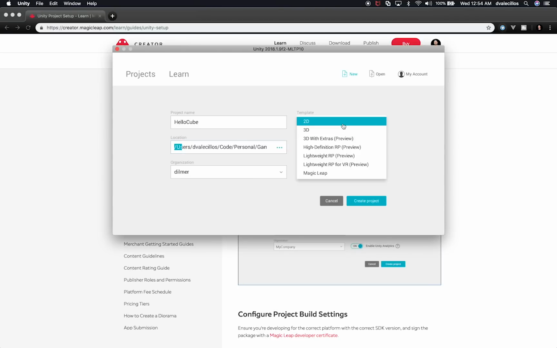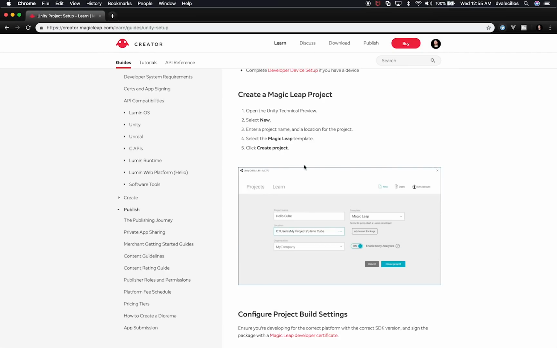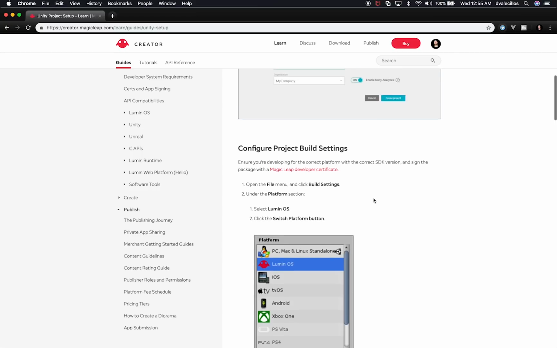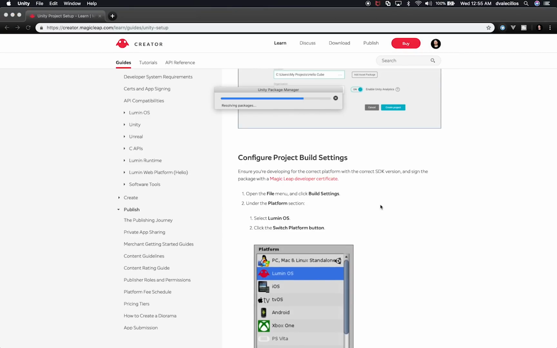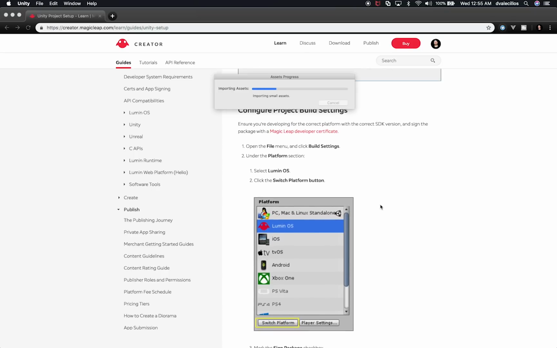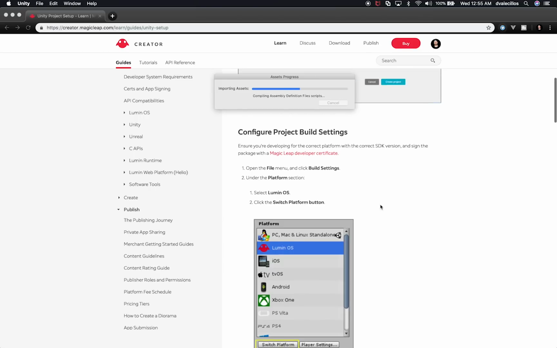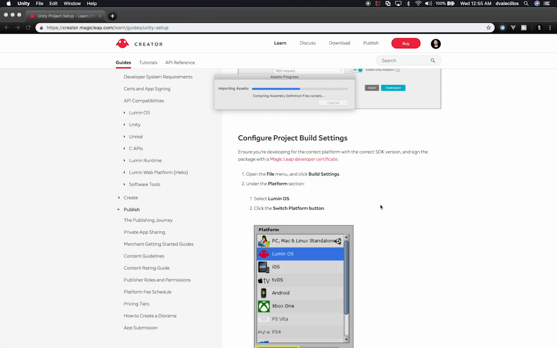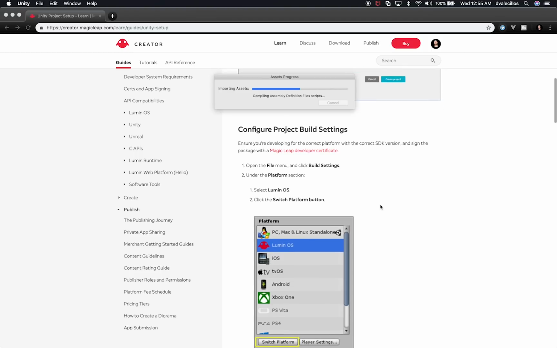We need to change the template. So right now you can see that we have 3D with extras, the HDRP, lightweight RP, and then of course the Magic Leap. That's the one that we need to use. And I think everything in there looks fine. Then we're just going to click on create. And that's going to create our project. And FYI, I haven't done this. This is the first time going through this process. So if there's better ways, I'm sure that we're going to be able to, you know, learn together and apply some of those learnings in some of the future videos. So right now it's just basically creating the project, compiling everything, getting things set up for us in Unity.